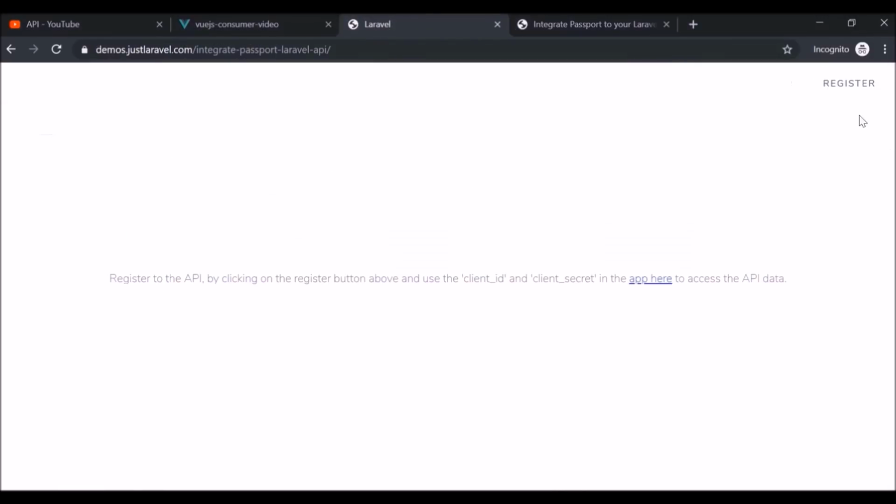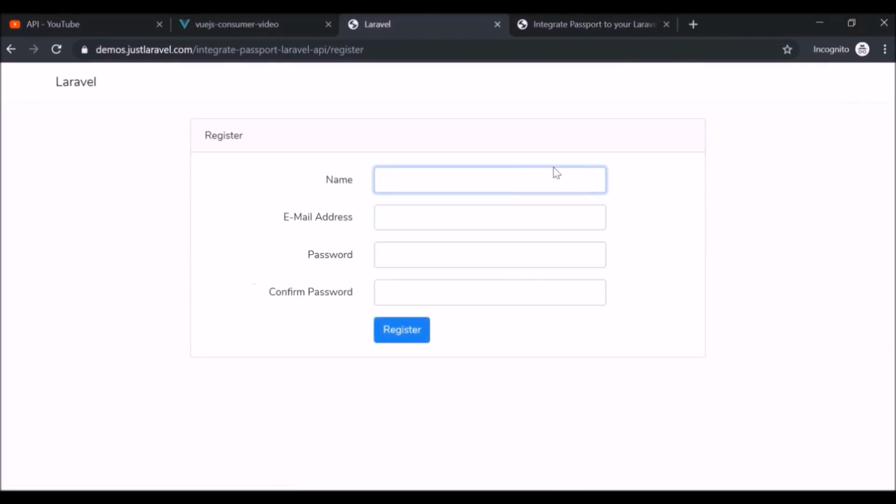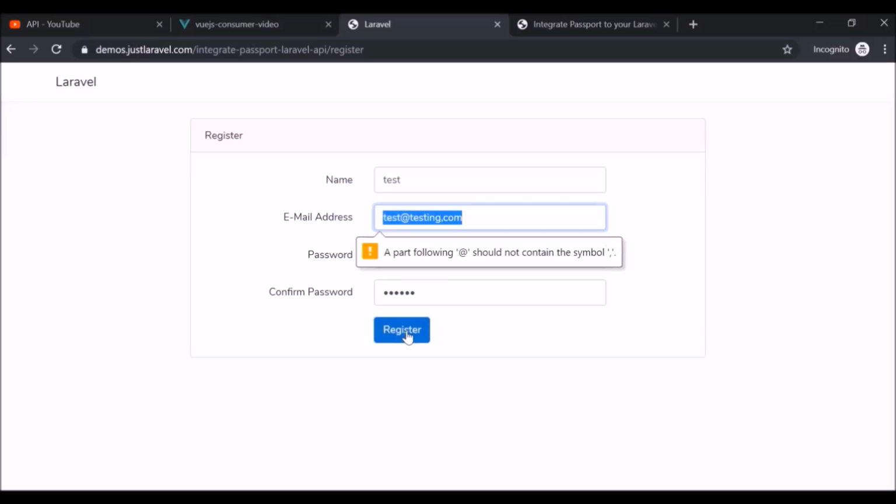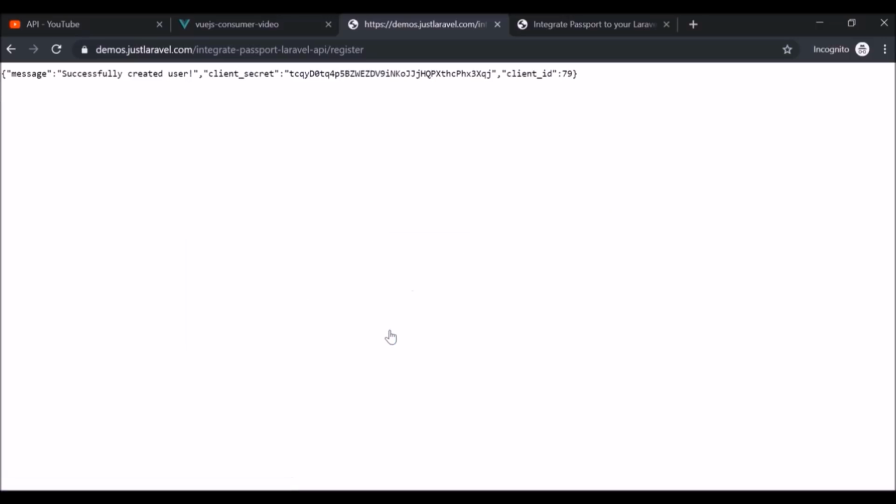So here I register, and I'll give some test details. I'll give the password as 123456. This is just for testing purposes. Just need to remember this email, test@testing.com, and the password is 123456. After I click register here, it's .com. After I register here, we'll get the client secret and client ID.